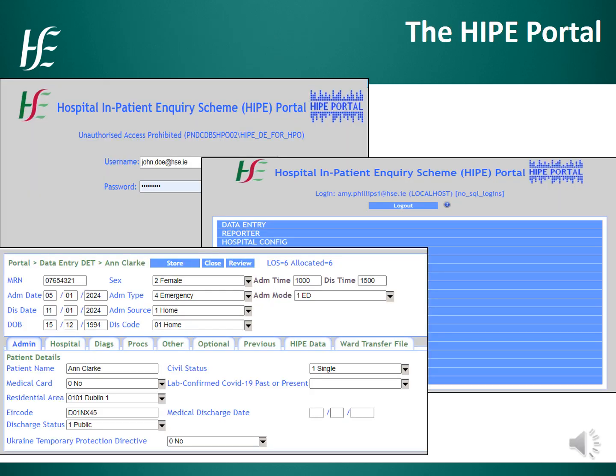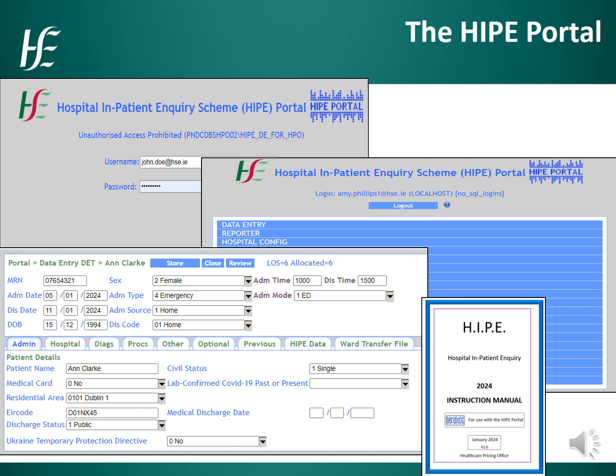These are some examples of what the HIPE portal screens look like. You may have some experience of this in your hospital already. You will receive further training on the features of the HIPE portal in future sessions. Each field in the portal is populated with administrative, demographic and clinical data taken from the patient's medical record. As we progress through your training, you will learn how to populate each field appropriately. The HIPE instruction manual, included in your starter pack, contains information and guidelines to assist you in correctly populating fields in the HIPE portal.